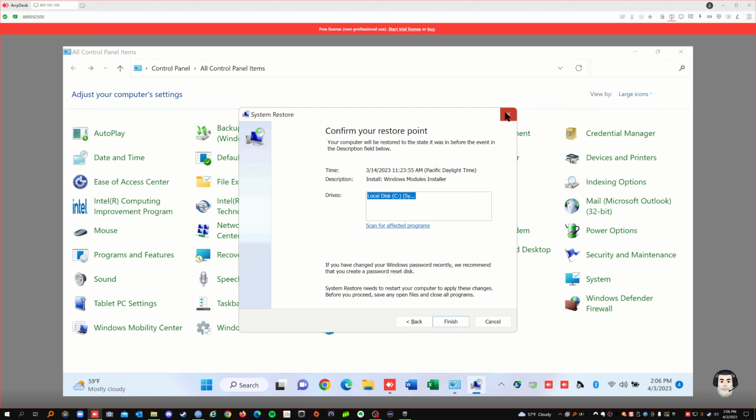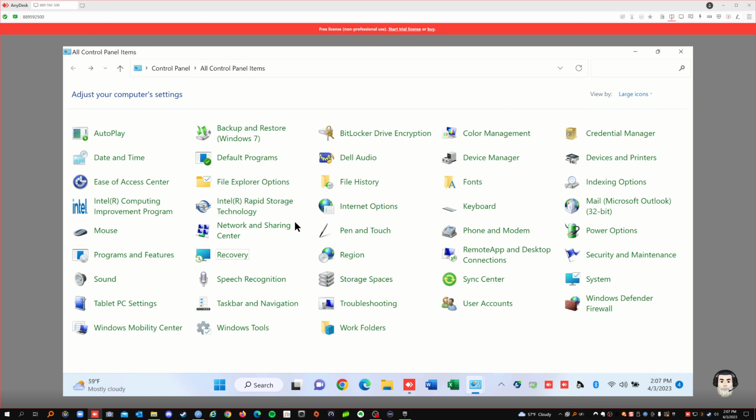Okay, so in that case, would it get rid of the virus? Yes, because it's going to take you back to the date that didn't have a problem. Oh, okay. Yeah, it's called recovery.